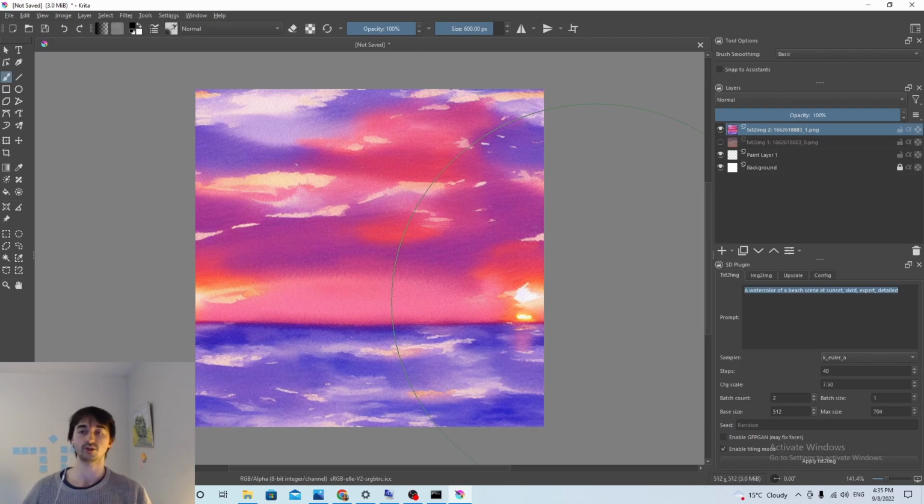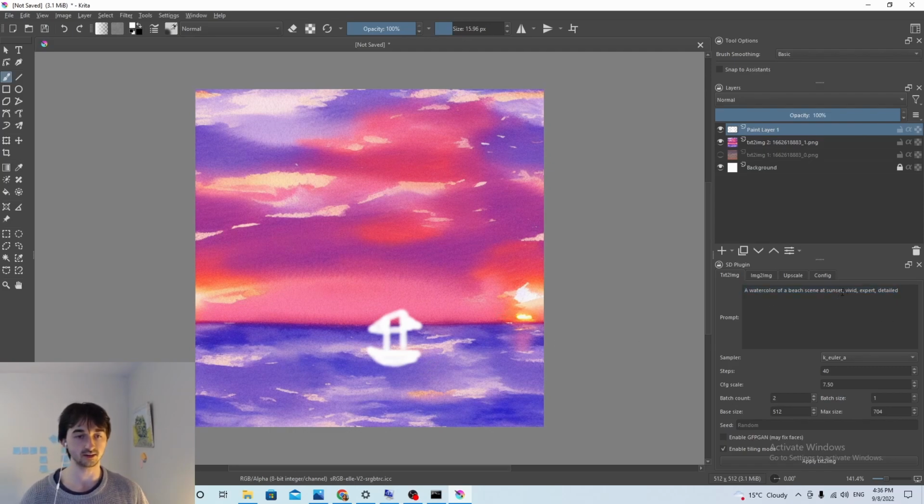But why did we bother installing this on Krita? Why didn't we just go to one of the online interfaces? Well, it's basically because you can use normal painty things to actually add things to this. So I'm going to add this paint layer up here, and I'm going to paint a little boat. And I'm going to ask Krita to do that again. And I'm going to change the prompt a little bit. I'm going to use the same prompt.